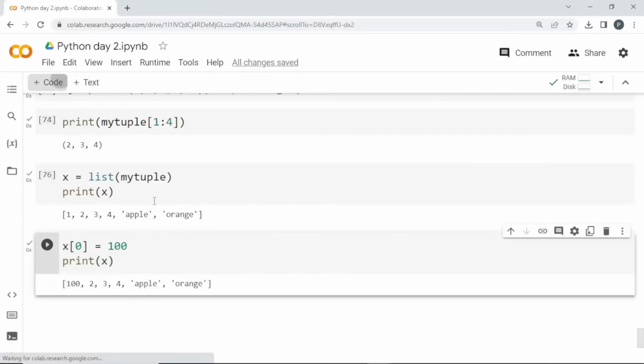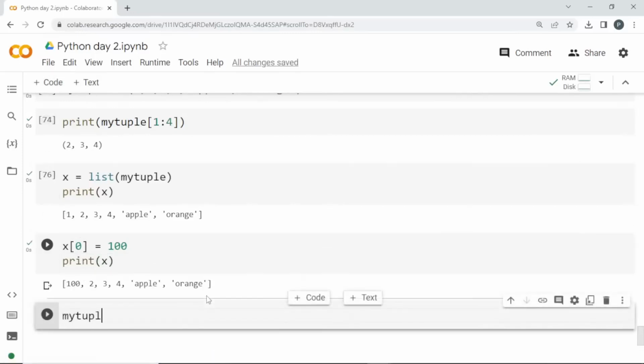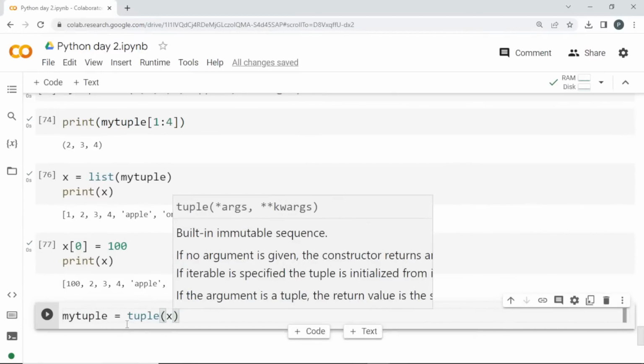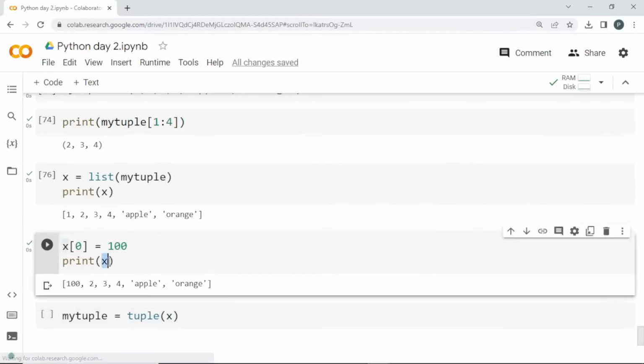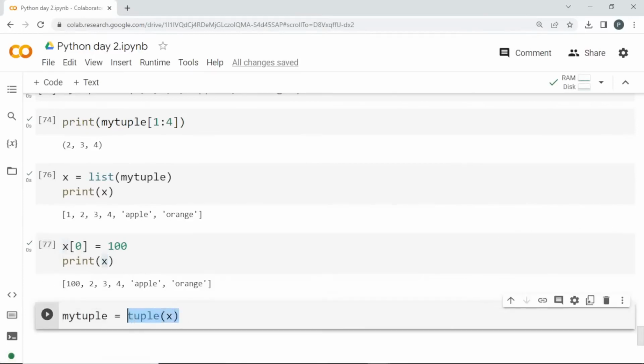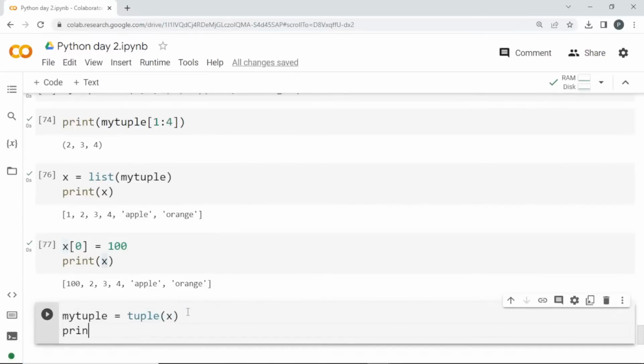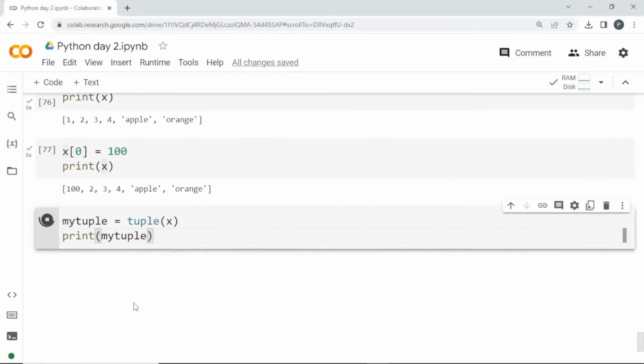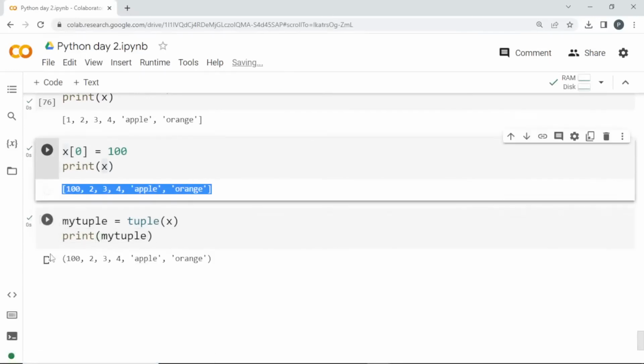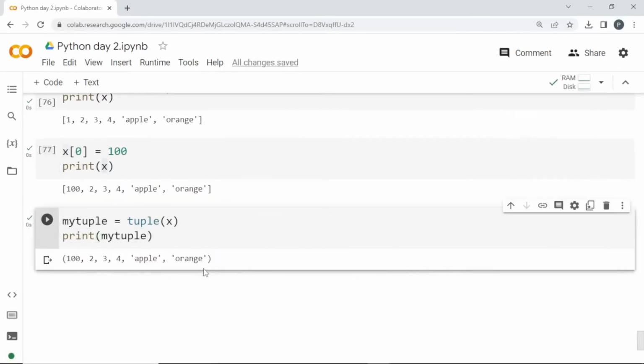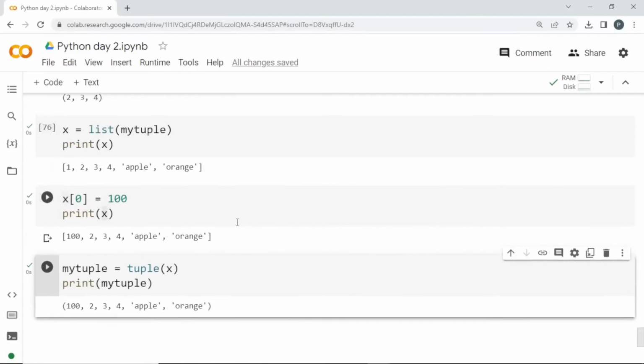It is a list. Now I want my tuple back in the variable my tuple. So my tuple equal to, I'll call the tuple option, and I'll pass this x there. This x is a list now, and will be converted into a tuple back with the changed item. I'll print my tuple. So this is now back into a tuple, and our operation is successful, right? We have changed that thing.